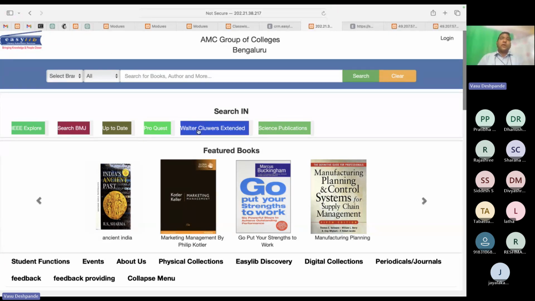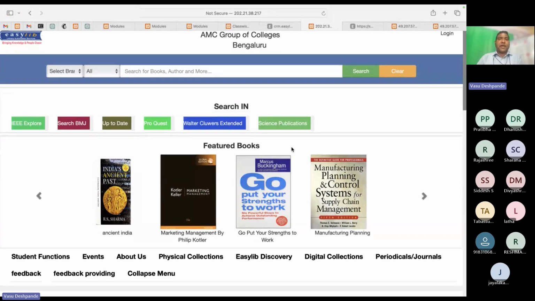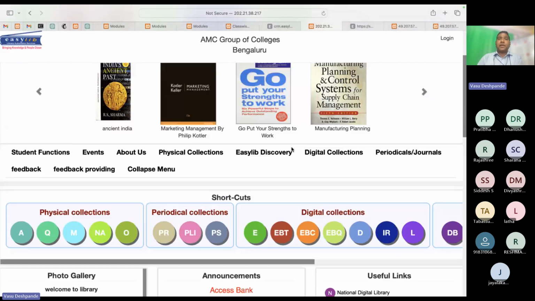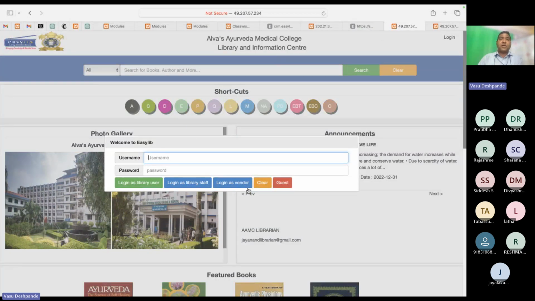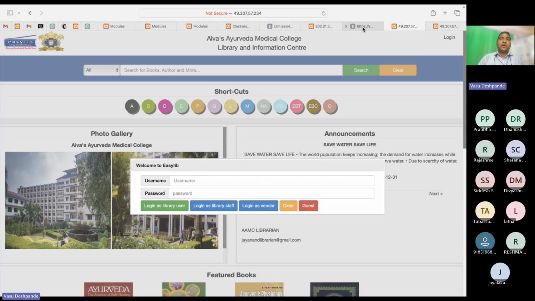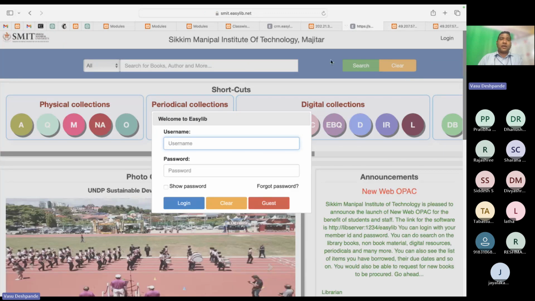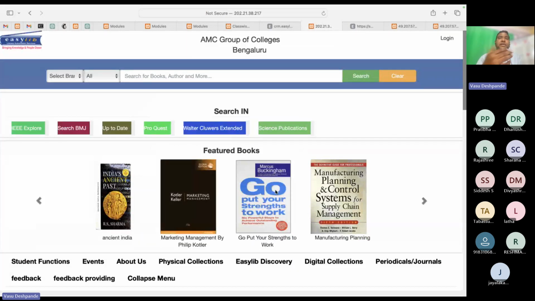Okay. So now, if you see here, this is the open access that we have done. But on the other hand, when we open, let's say, Sikkim, Manipal or Alwas Ayurvedic, you will see a login prompt over here. I think the same here also, a login prompt. But here the login prompt did not come. Basically, it all depends on the configuration. It's a very simple configuration we do. So in the interest of time, I'm going to rush through the entire demonstration.